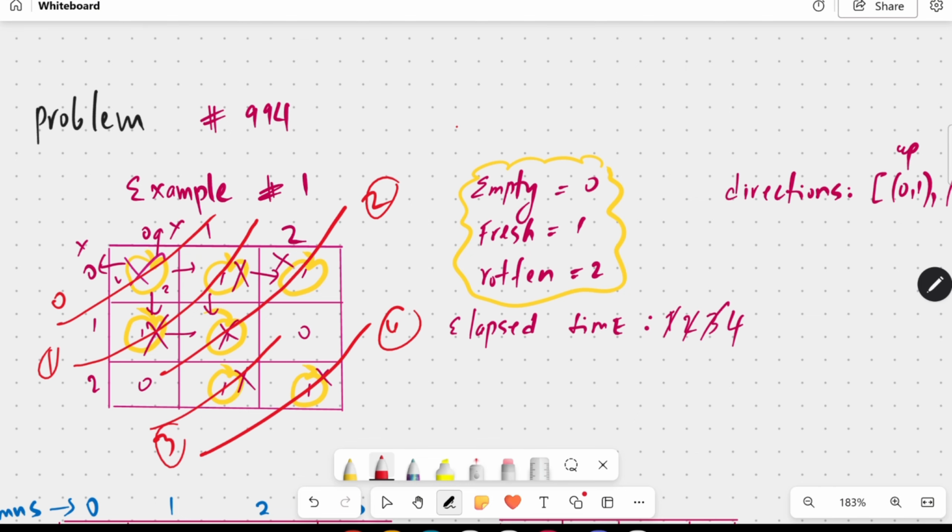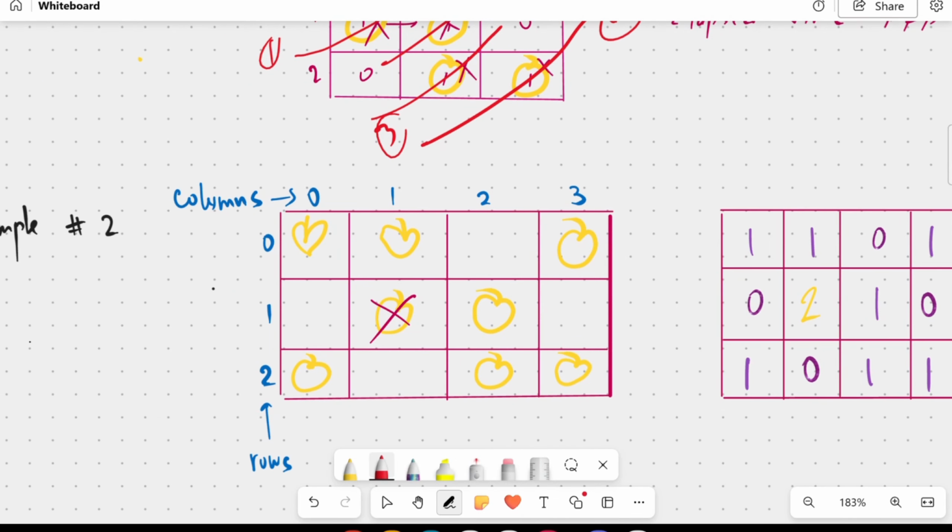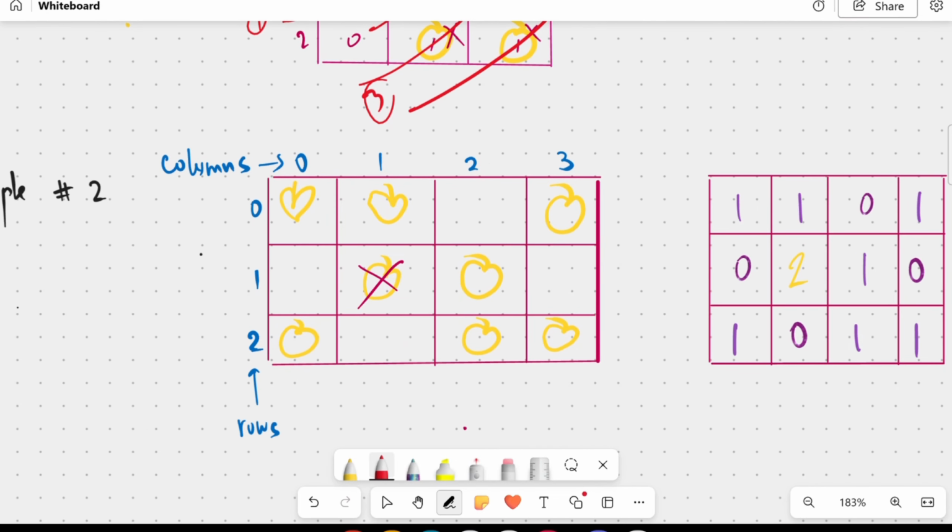So is this always the case? Can we rot all of the oranges during our process? Let's see another example, so that will make things much clearer. In this example, the problem can have multiple rotten oranges in the grid, or just one orange. So let's say first this middle orange is rotten, and we want to see if we can really make all the oranges rotten.